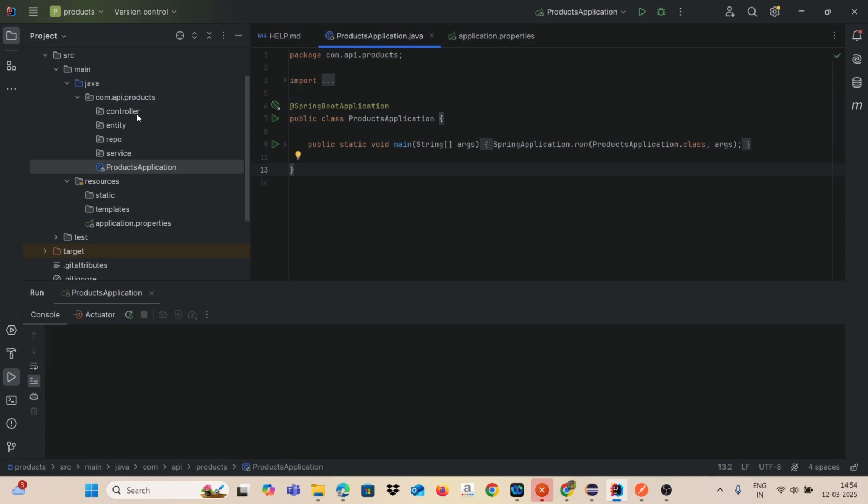So first is the controller layer. Whenever there is a request coming from the browser or from the client, the controller will match the request with the methods. It can be GET, PUT, POST, anything. Whatever the request will be, it will match with that particular method, and then it will go to our functionality layer, which is the service layer.